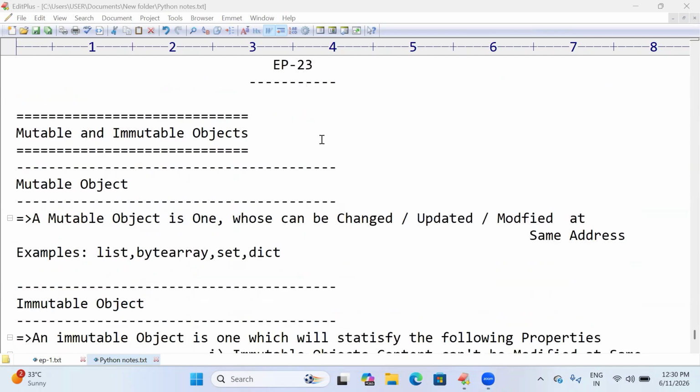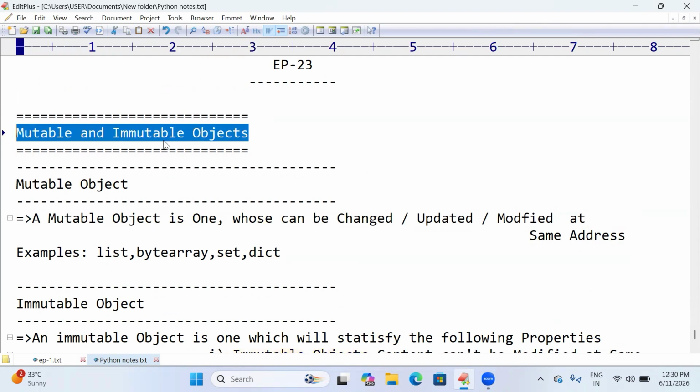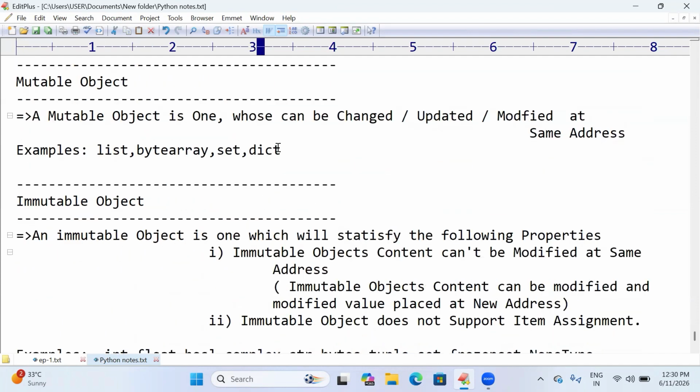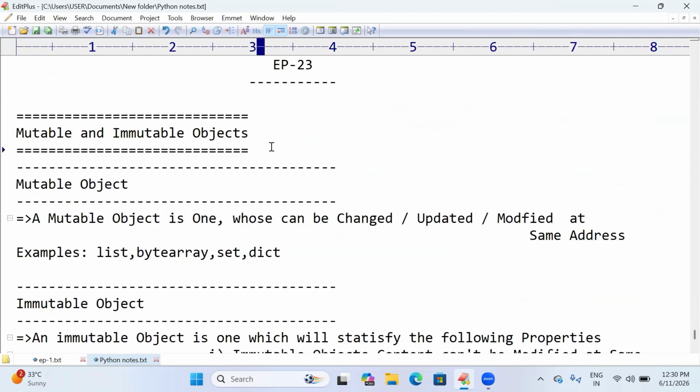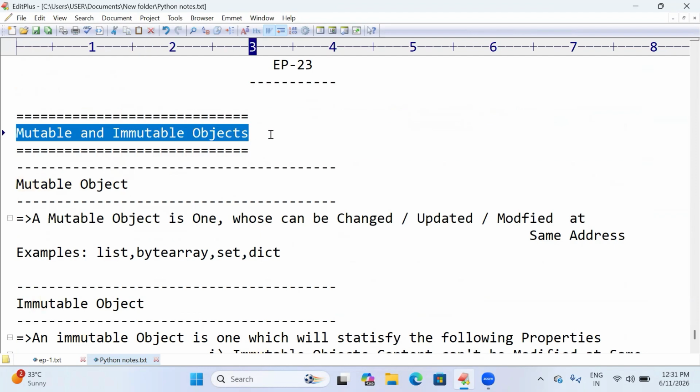In today's episode, we are going to discuss mutable and immutable objects. Actually, we have to go with the data type called bytes, so we have to know what an immutable object is and what a mutable object is. From the next episode, we will continue with our data types. So, mutable and immutable objects.